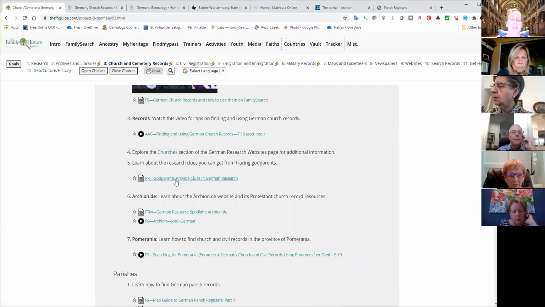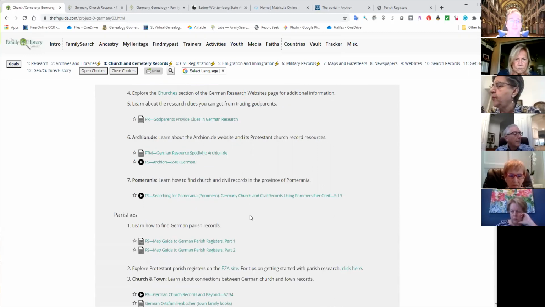And you can keep going down. It gives you all sorts of great information on how to use different sites. Like here is Archion. And Archion is the website for Protestant church records or Evangelical church records. And you can see there's a 6.5-minute video on using Archion. And there's some things from Family Tree Maker on German church records at Archion.